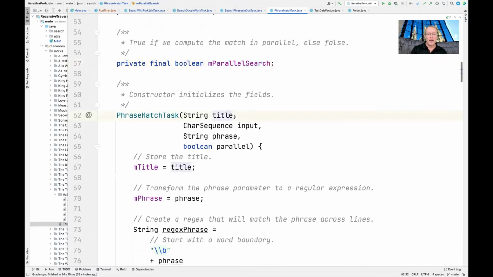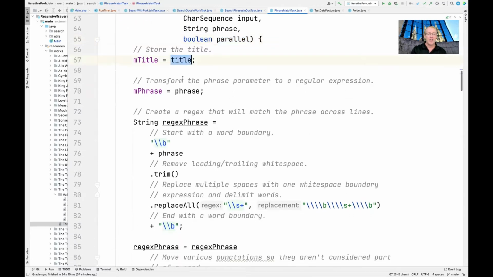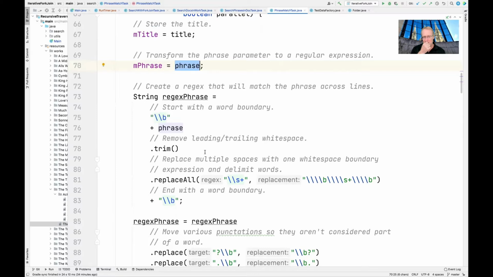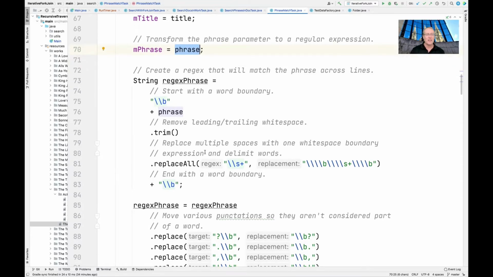So here's the constructor. We take the title, the input text for the act, the phrase we're looking for, and a Boolean flag to indicate if we're doing things in parallel or not. And we stash the title and the phrase away. And then we go ahead and we do a whole bunch of regular expression magic, which is really cool. We're going to take the phrase and trim off any leading or trailing white space. We're then going to indicate that the phrase starts with a word boundary and ends with a word boundary. And then we go ahead and we replace multiple spaces with a single space, white space boundary expression. And we're going to delimit the words. And this is just to make sure we don't match substrings. We want to match the phrase exactly. We don't want to match subphrases because there's plenty of subphrases that we could match.